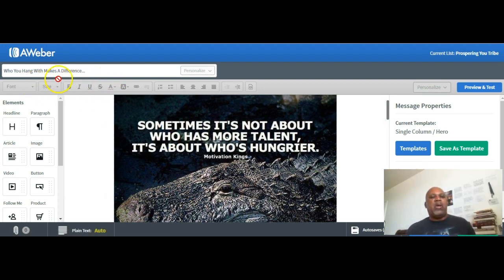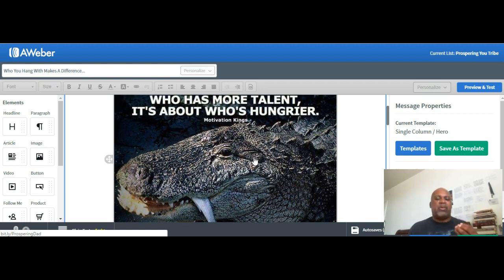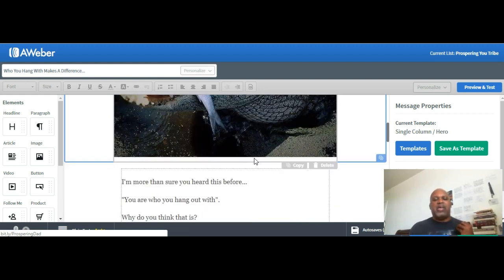So here's a letter that I sent out the other day. Who you hang with makes a difference. So the great thing about AWeber is that you can craft your letter and make it pop and get people's attention, because after all, that's what we want to do. We want to get as many eyeballs as we possibly can on what it is that we're doing. Right? So this is an image that I found. Sometimes it's not about who has more talent, it's about who's hungrier. So that's at the top.